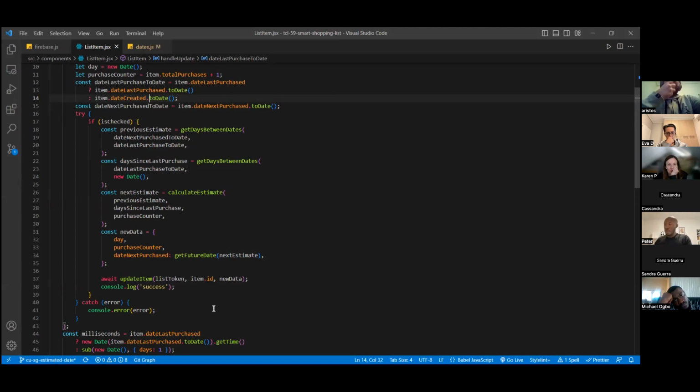Okay, but by current date, you mean today's date or No, it's not the current date, because this handle update function is when you mark the item as bought, right? So the date created could be different than the current date.